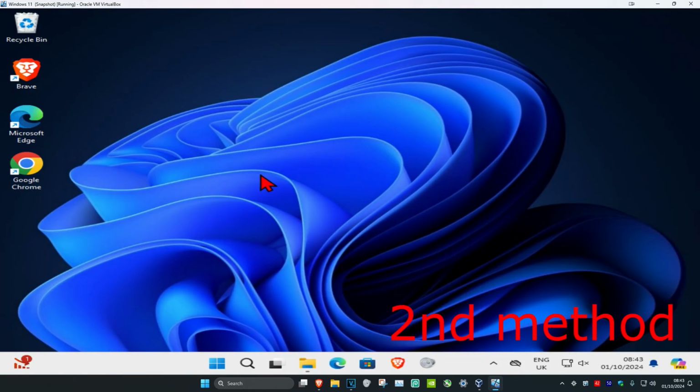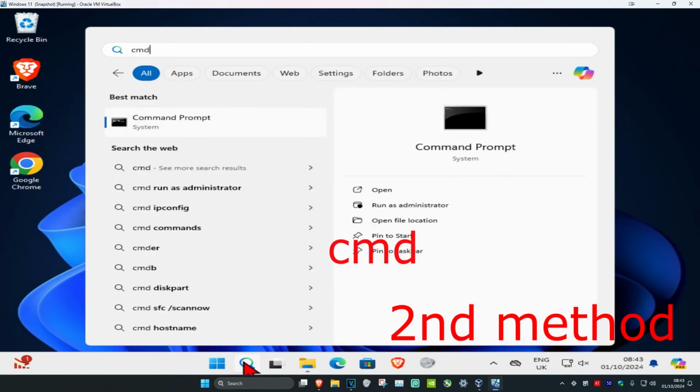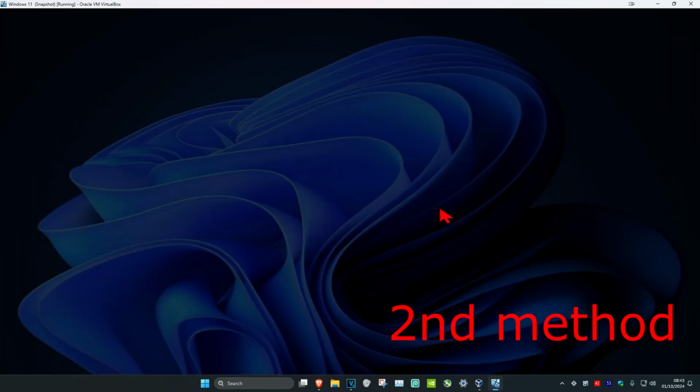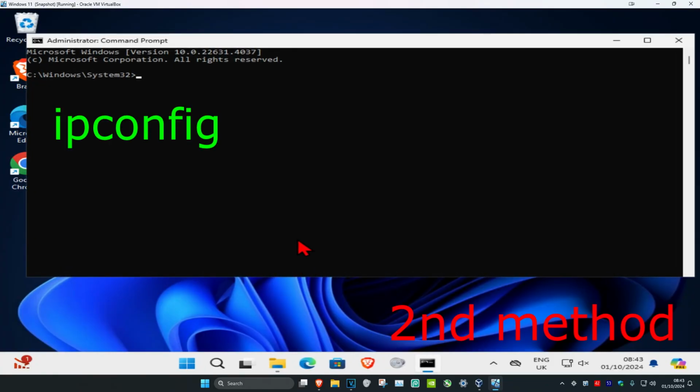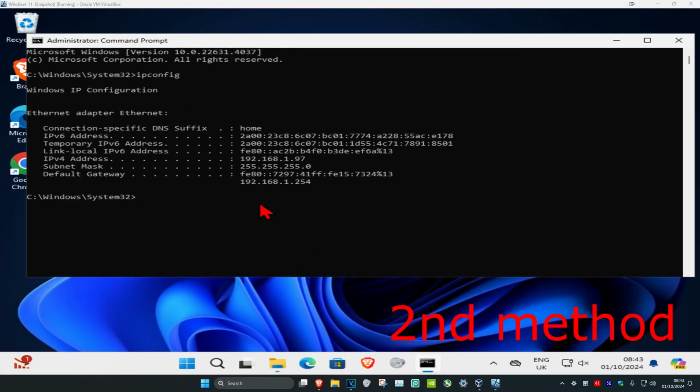And now for the second method, you want to head over to search and type in CMD. Then you want to run it as administrator and then click on yes. Once you're on this, you're going to type in ipconfig, click on enter. You're going to make sure that the IP address that is listed here matches with what you have on the other computer, because this is the IP assigned by the DHCP server.